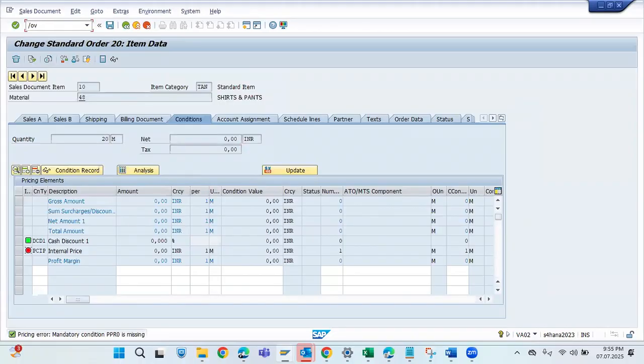So what is the transaction code to create the sales order? Can anyone? VA01. Correct. So you can see sometimes I'm using /O and /N. /O is used to create a new session, and your current session would remain the same. And when we use /N, that means this current session will be closed and your new session will be open. So here, VA01.